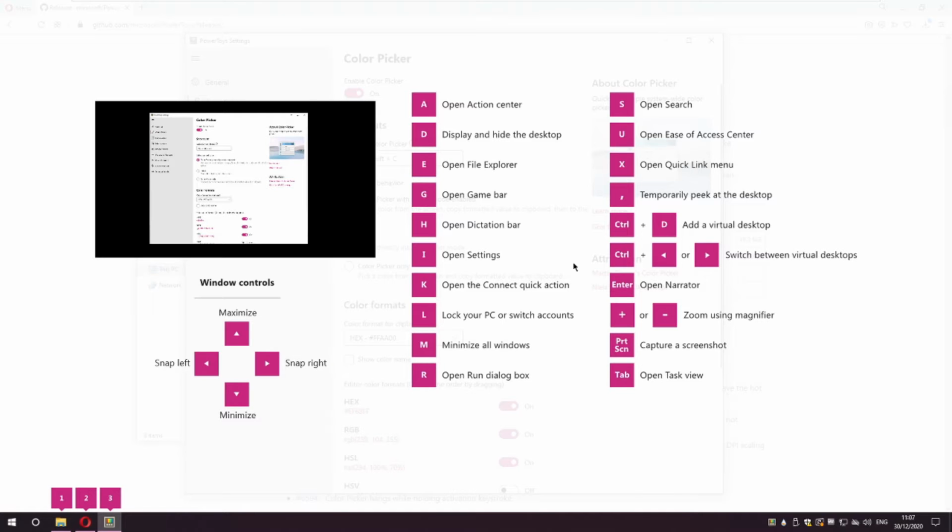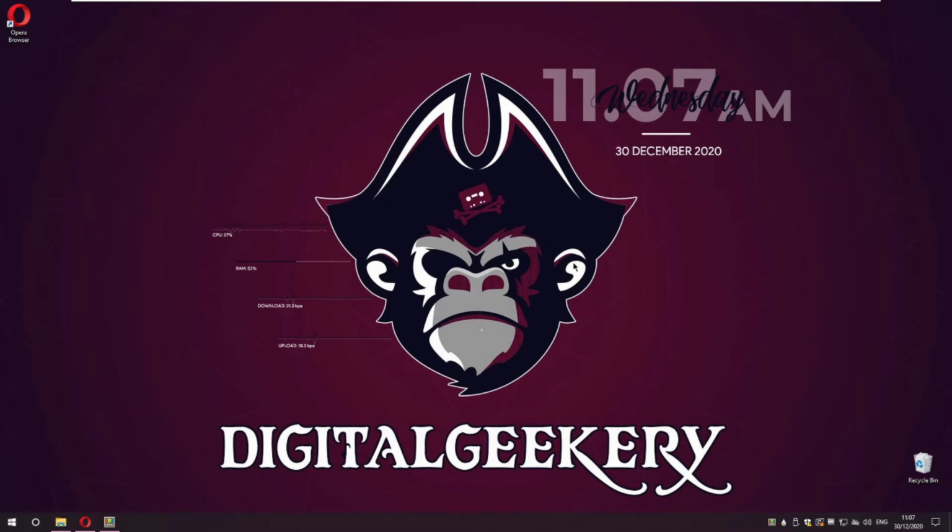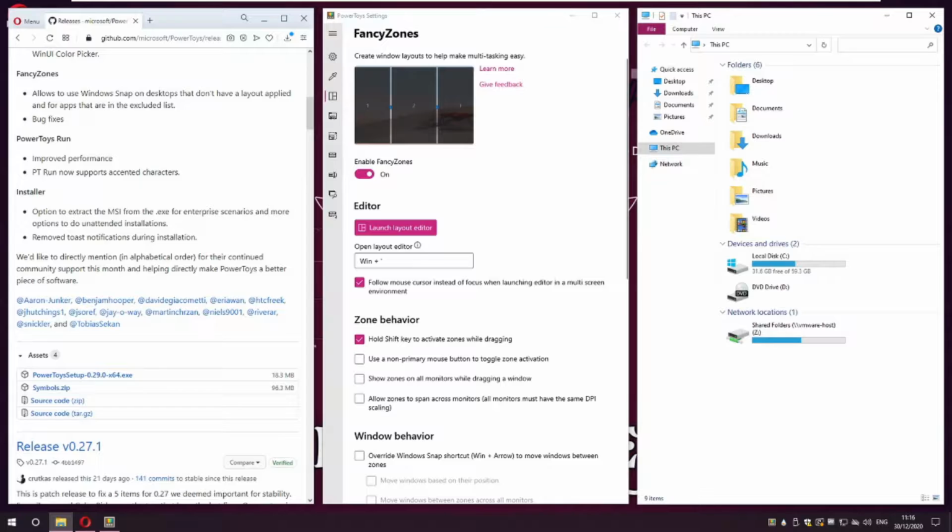If I press Windows and M, it'll minimize everything and we're back to the screen. So that is what the shortcut feature looks like in PowerToys.